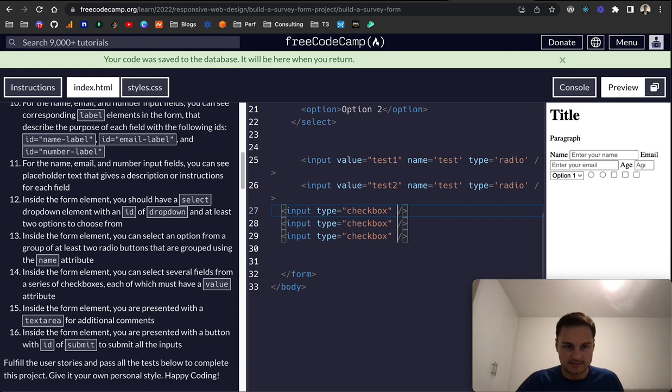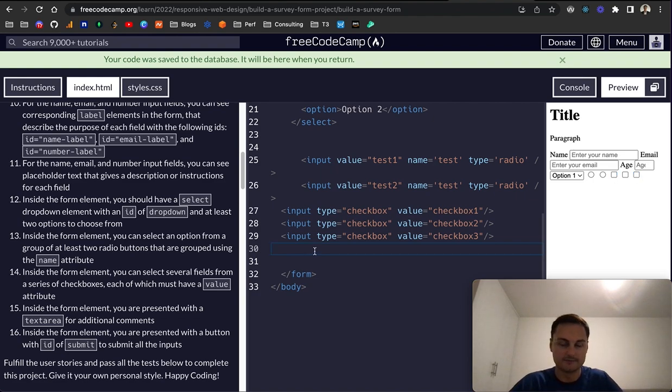And the value will be, again, something unique. So checkbox 1, and then I just want to give this one a 2 and this one a 3. So these are unique values, and as you can see here, we can select 1 or 2 or none of that group of checkboxes here.